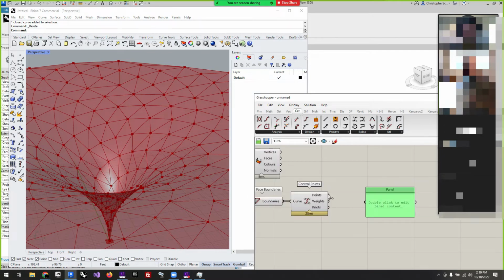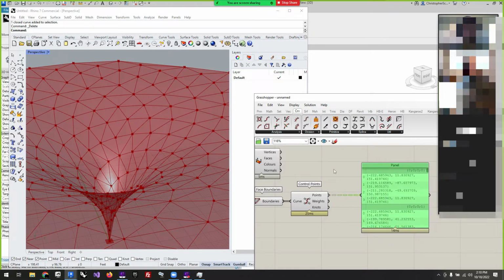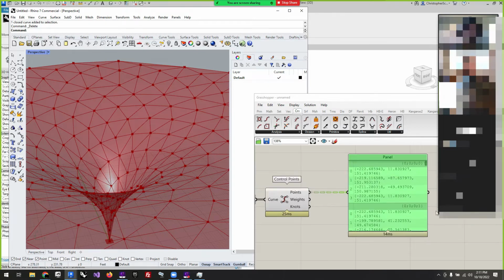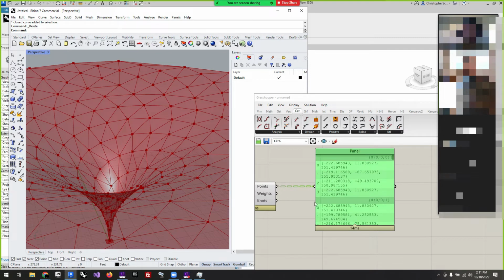And then for our points, if I bring that in, we're actually going to get 4 points, 0 to 3, instead of 3 points. The reason for that is that this face boundary closes itself. So point number 3 and point 0, if we look in our panel, are identical: negative 222, 11, 151, negative 222, 11, 151. But we can see that for each one of those panels, we have our own list of points. So we're just going to drop out this last point because it's redundant.